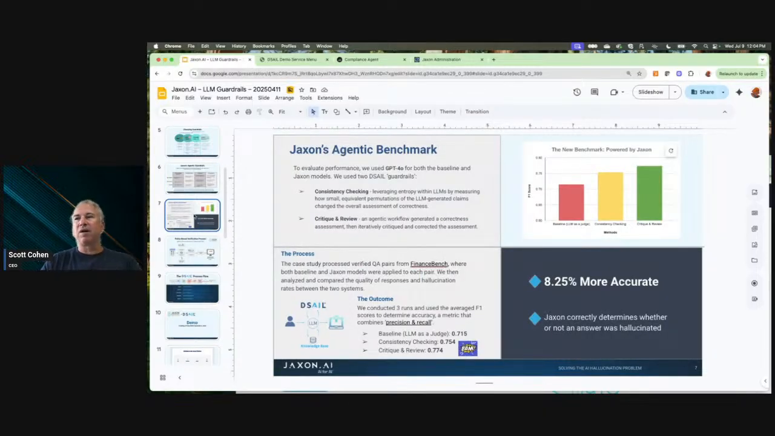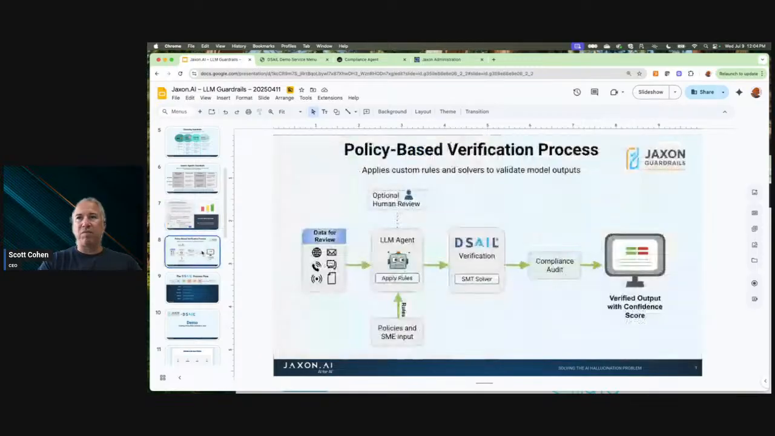Nice benchmarks on our approach here. These are the agentic rails beating the current state-of-the-art models by a good number of percentage points here. Again, increasing the probability that the answer is going to be right. And then we bring it into our policy-based verification process. So we call these our policy rules, guardrails. Guardrails in the context of evaluating the outputs of LLMs. And again, using rules that have been captured from, extracted from, and codified by Jaxon.